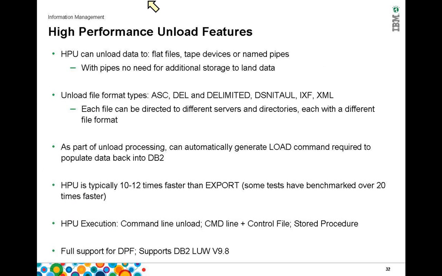Slide 32. Let's just talk about some of its features before exploring some of the use cases. HPU can unload not only to flat files, so to disk, but you can also unload to pipes. So in that case, with pipes, there's no need for additional storage. If I'm unloading from my production system and I am constrained on storage on that system, I can unload to a pipe and have that data sucked out of that pipe, if you will, from a load via the load utility and put into my target system somewhere else.